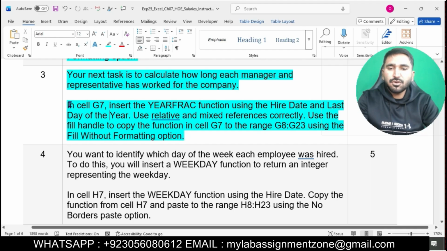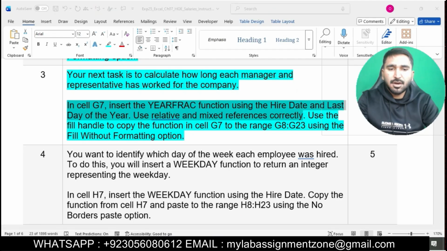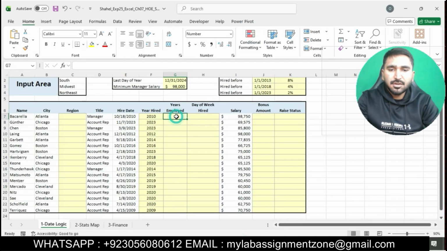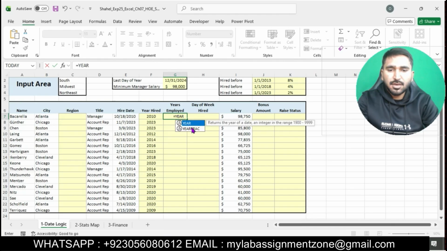We will go to cell G7 and then insert the function using the hire date and last day of the year. We will click on cell G7 and press equals. We will enter the YEARFRAC function: last date minus hire date and basis.